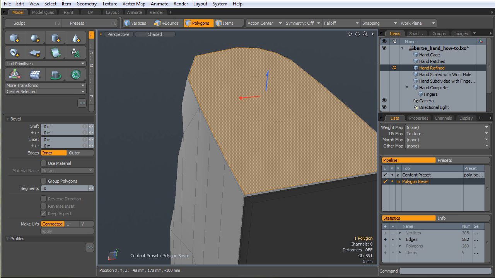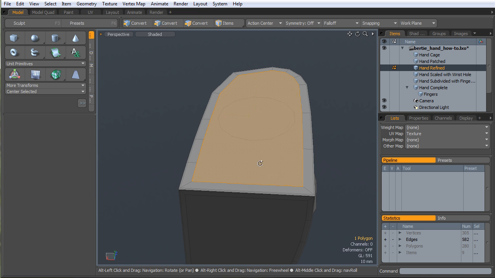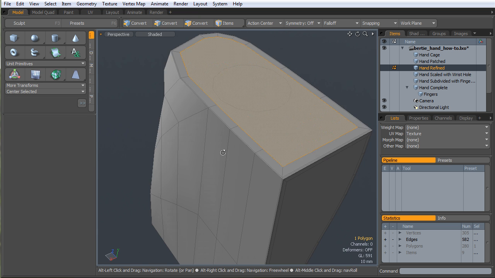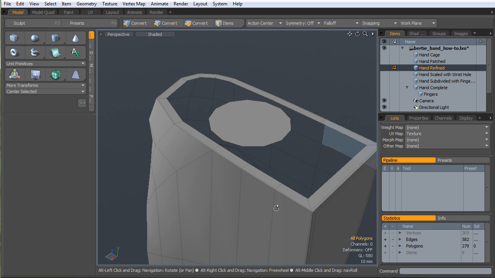I'm gonna do that. I'm gonna shift click. I'm going to inset it a little bit more just to give myself another row of quads in the center here. And that's just really for aesthetics more than anything. It'll make your mesh look a little bit nicer back here. Now I can go ahead and delete that polygon out of there.